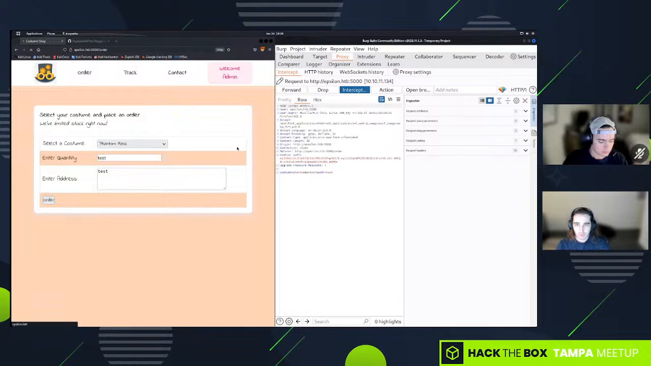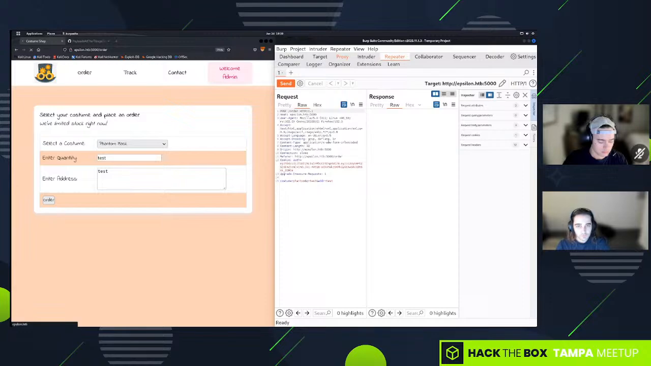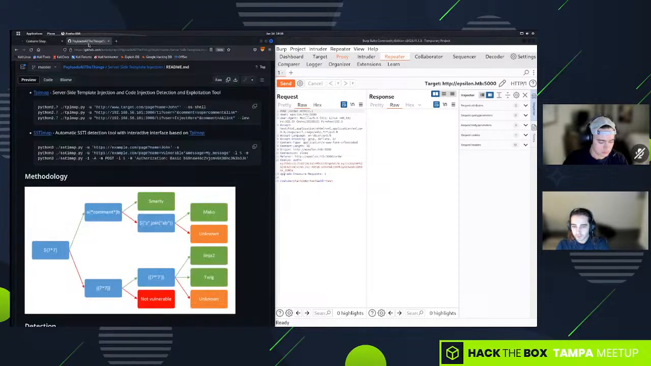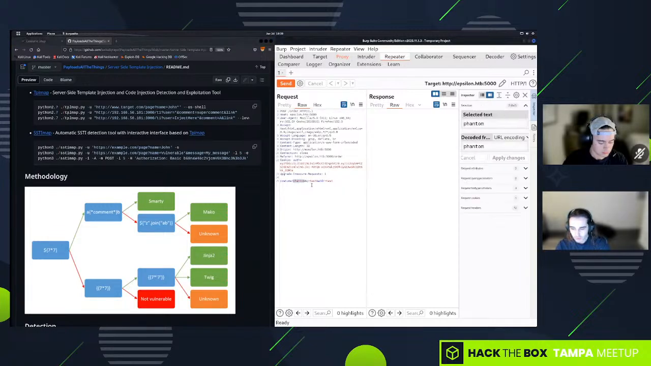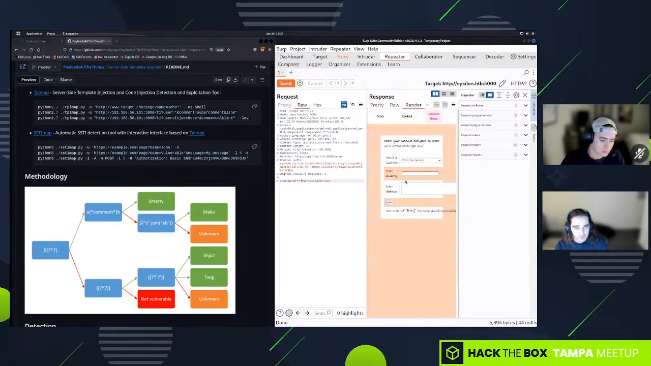Okay. And we'll send this to Repeater. So our first test here is going to be setting this ${7*7}. We just want to see if it renders this. So we should see in here, yeah, it takes us to your order of whatever.